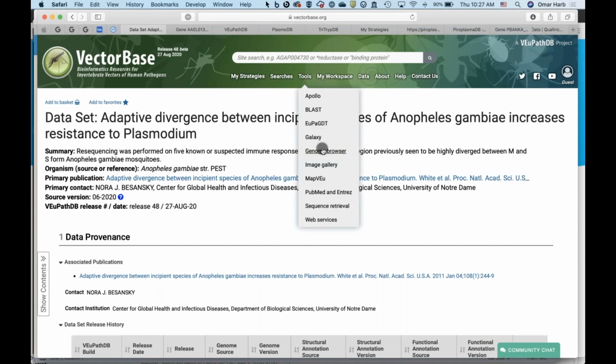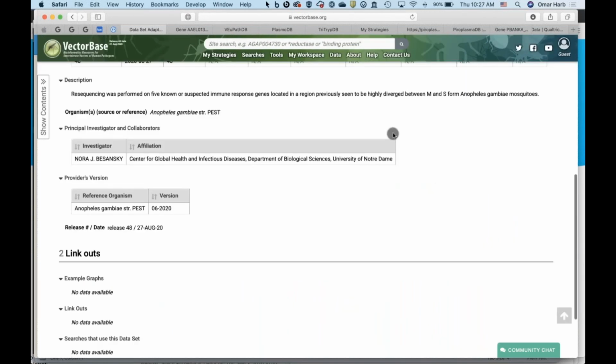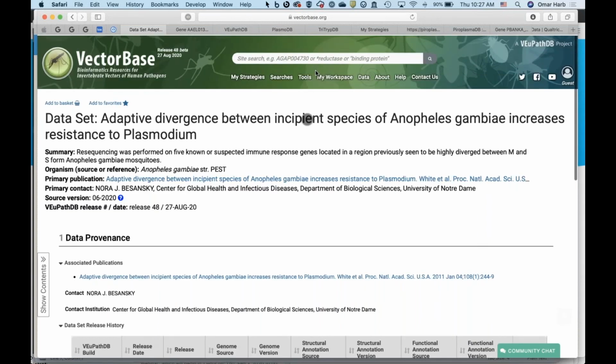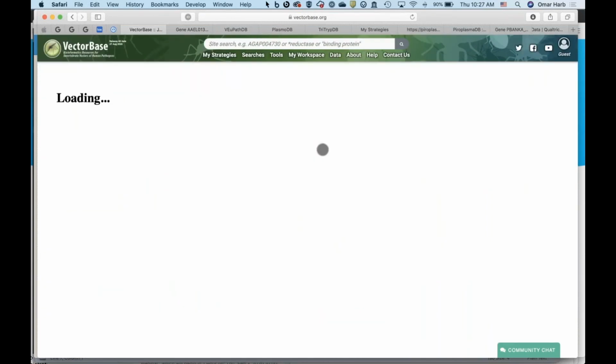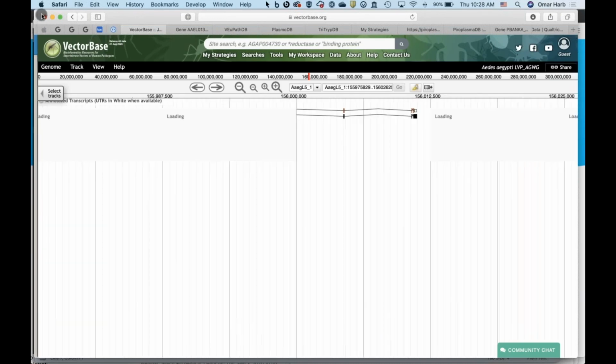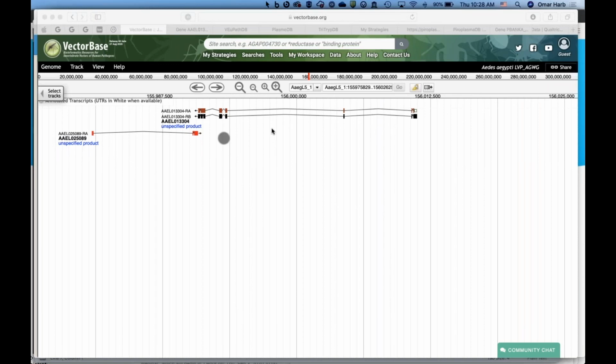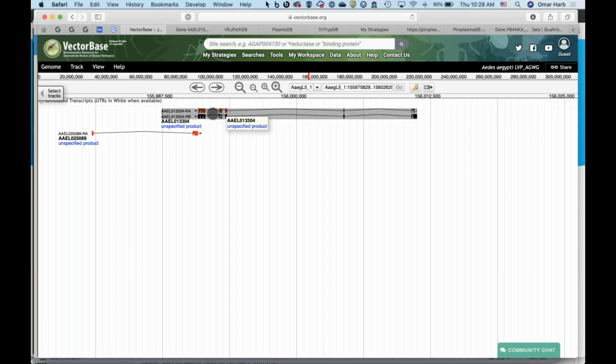Oh, sorry about that. Get back here, genome browser. And now when I go to the genome browser, it's going to load the default organism. Give it a second to load. While this is loading, see if there are any questions that we need to answer right now. I don't think so, but you'll let me know. So in this case, I'm looking at Aedes aegypti, I guess.